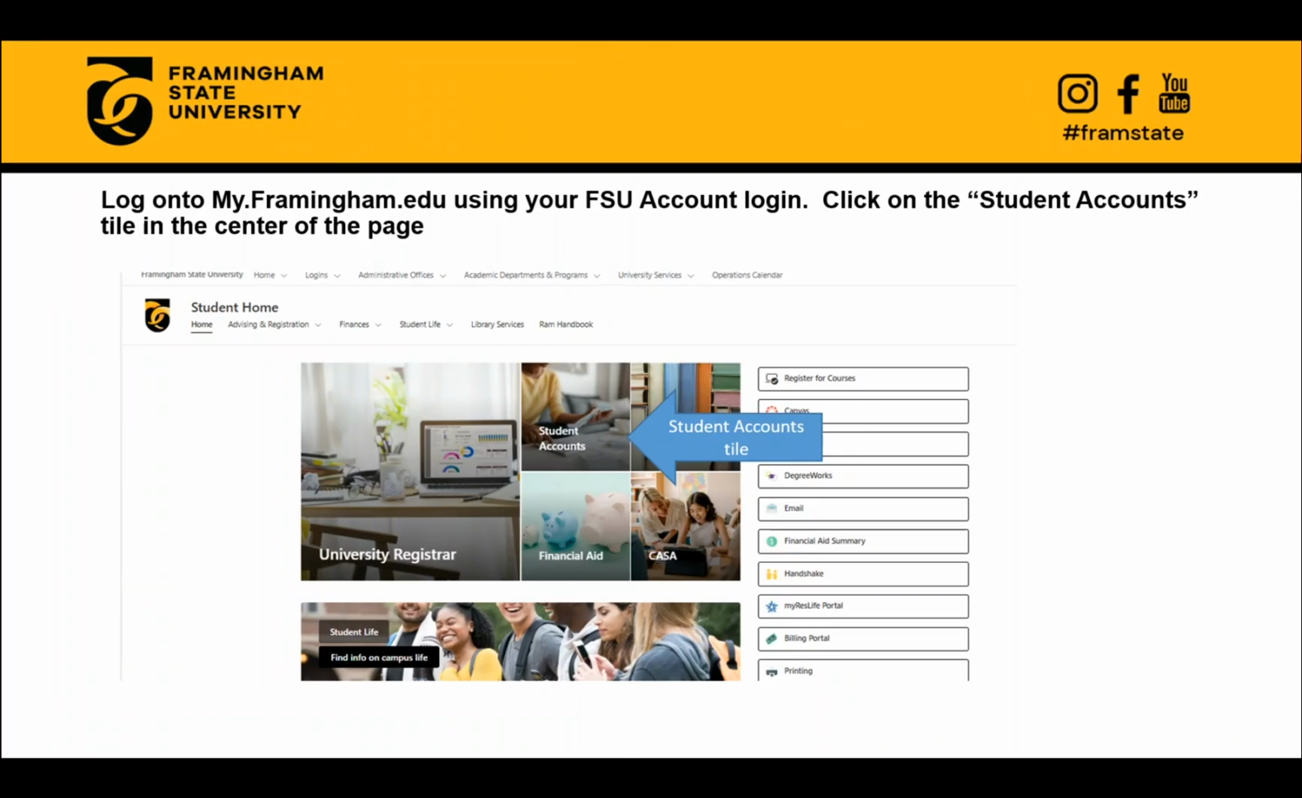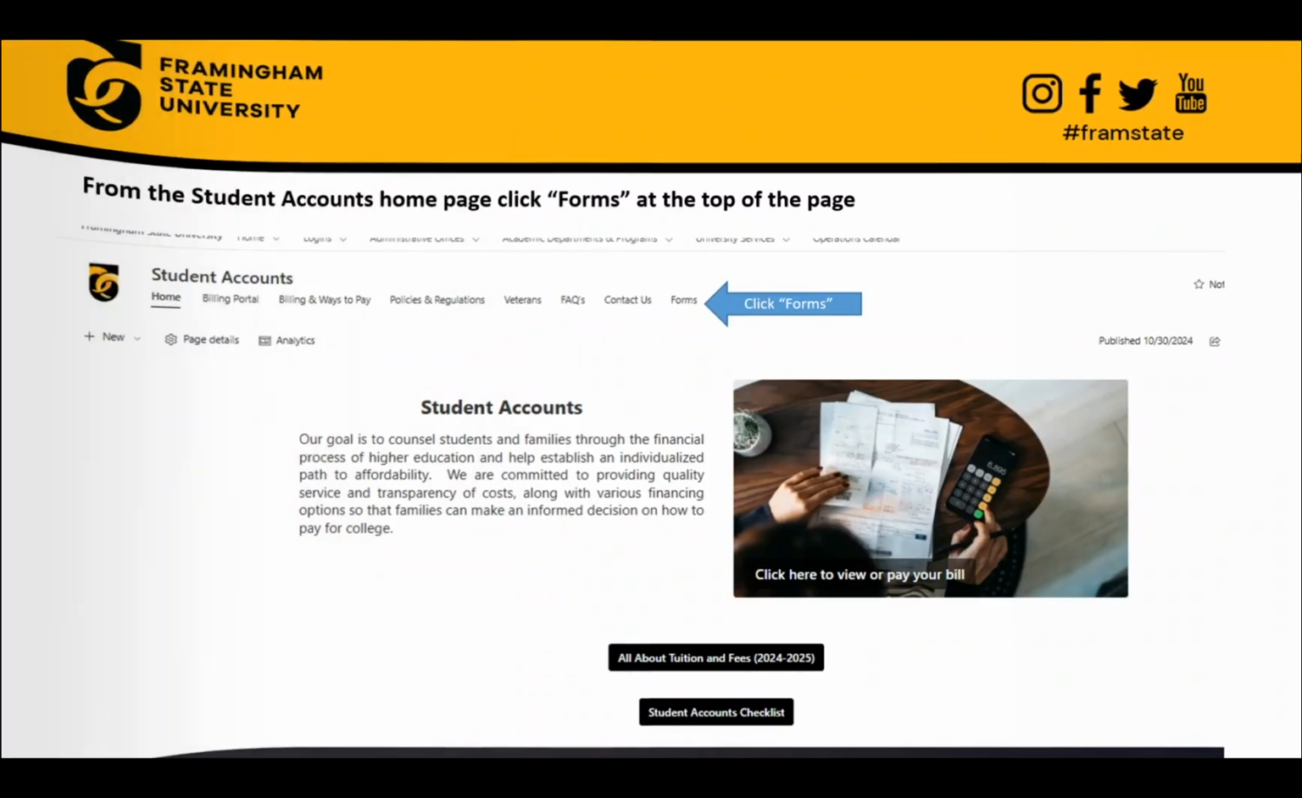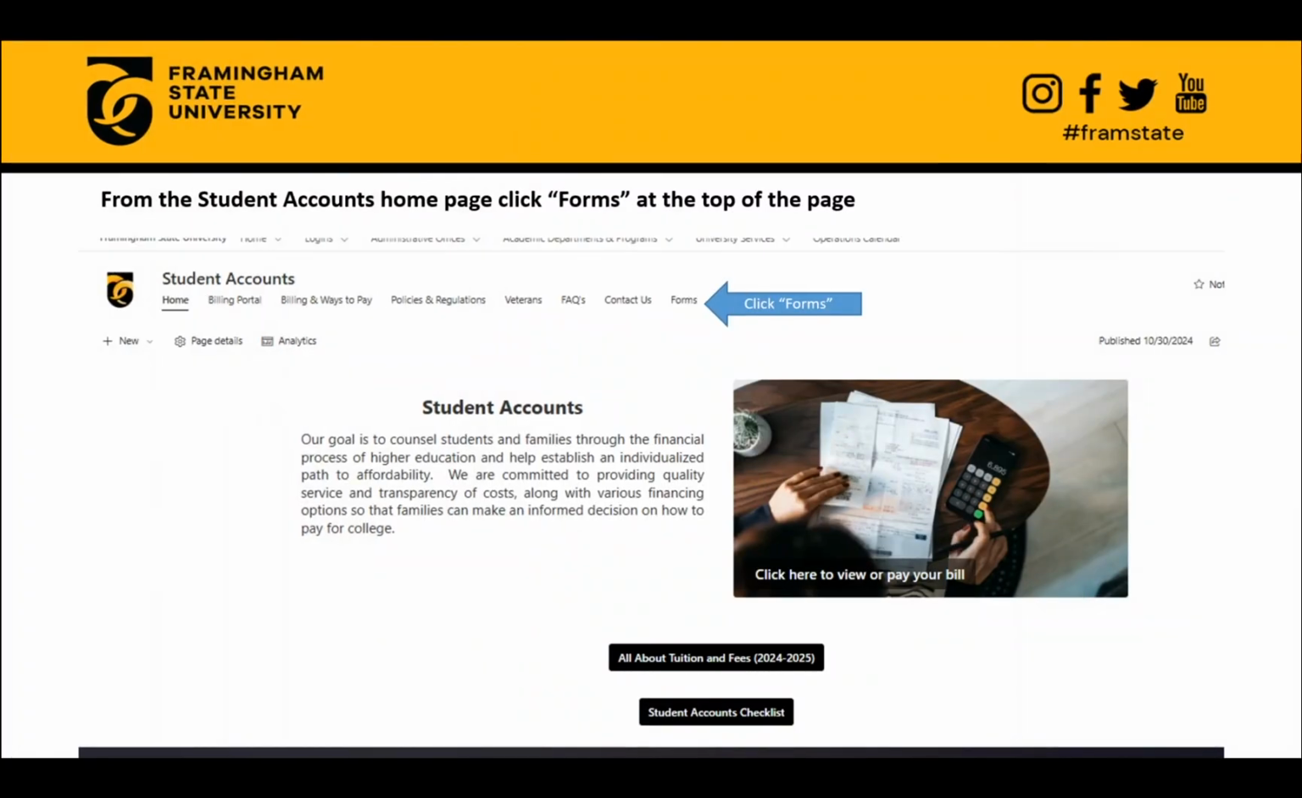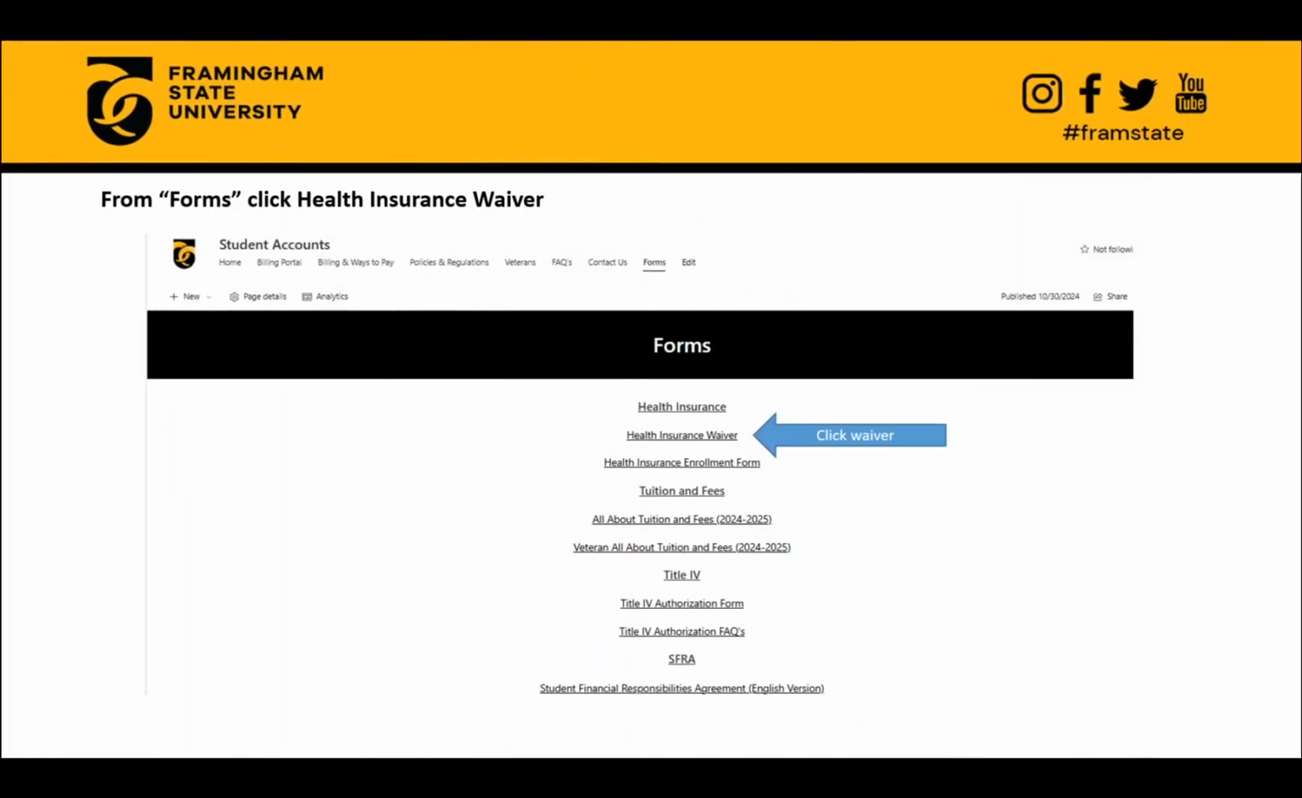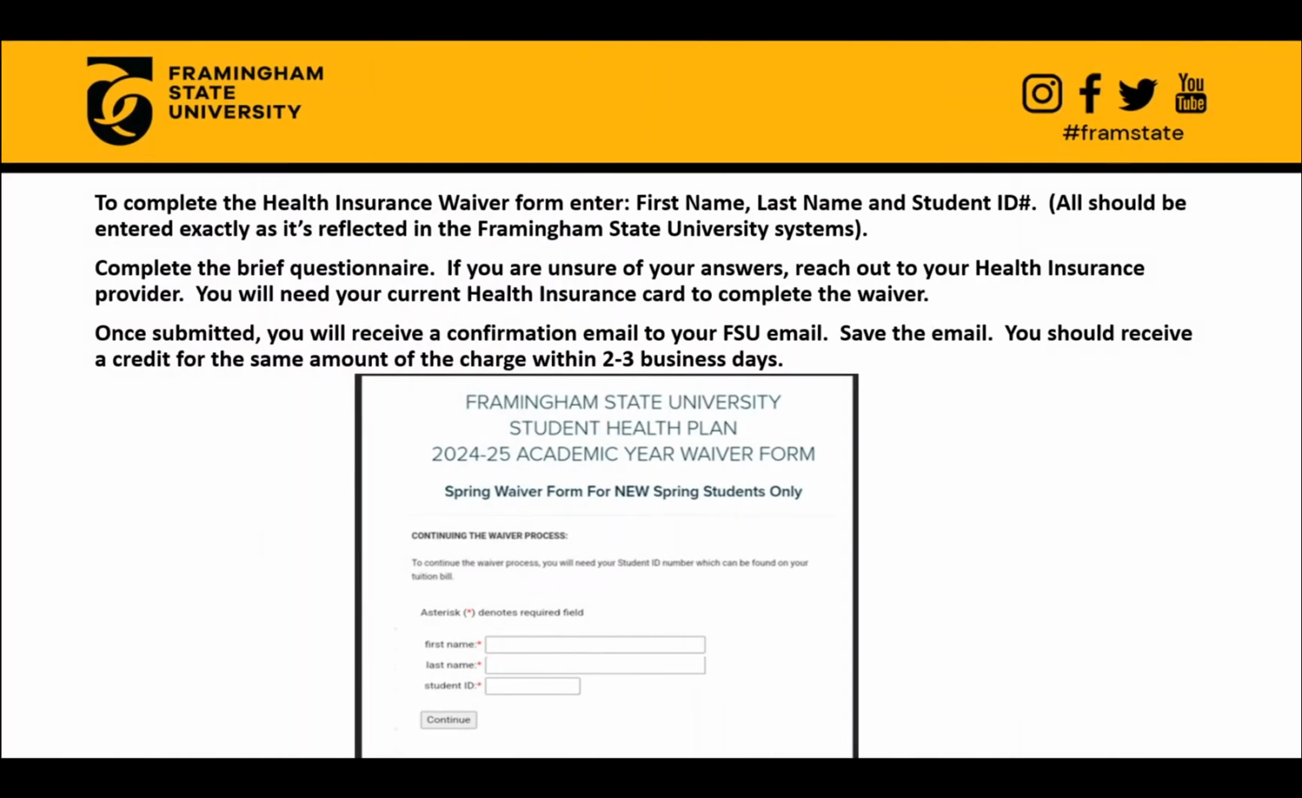Then click on the Student Accounts tile. At the top of the page, click Forms. To waive, click Health Insurance Waiver from the list of forms available. Answer the subsequent questions appropriately by entering your information exactly how it's reflected in the Framingham State systems. You'll need your health insurance card to complete this form.